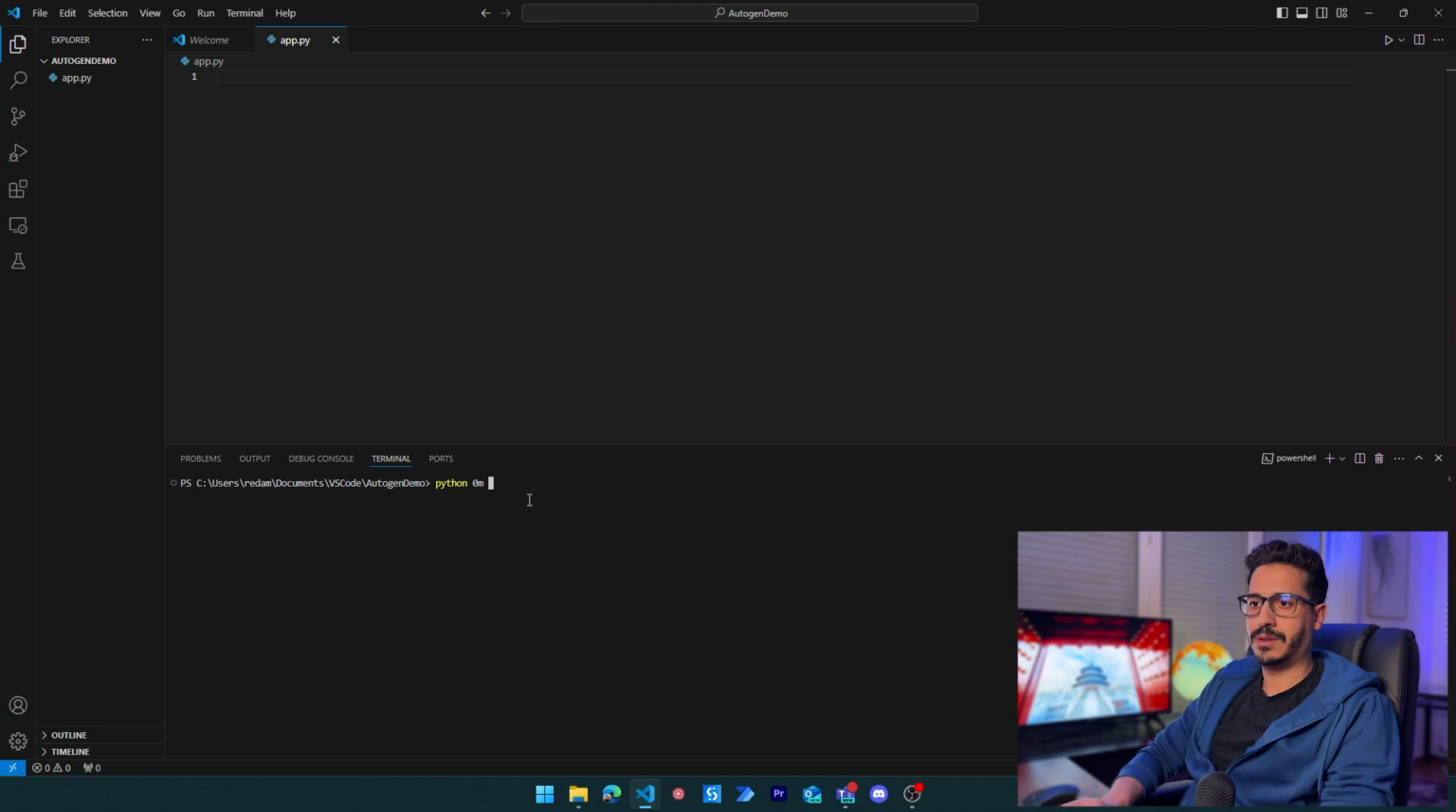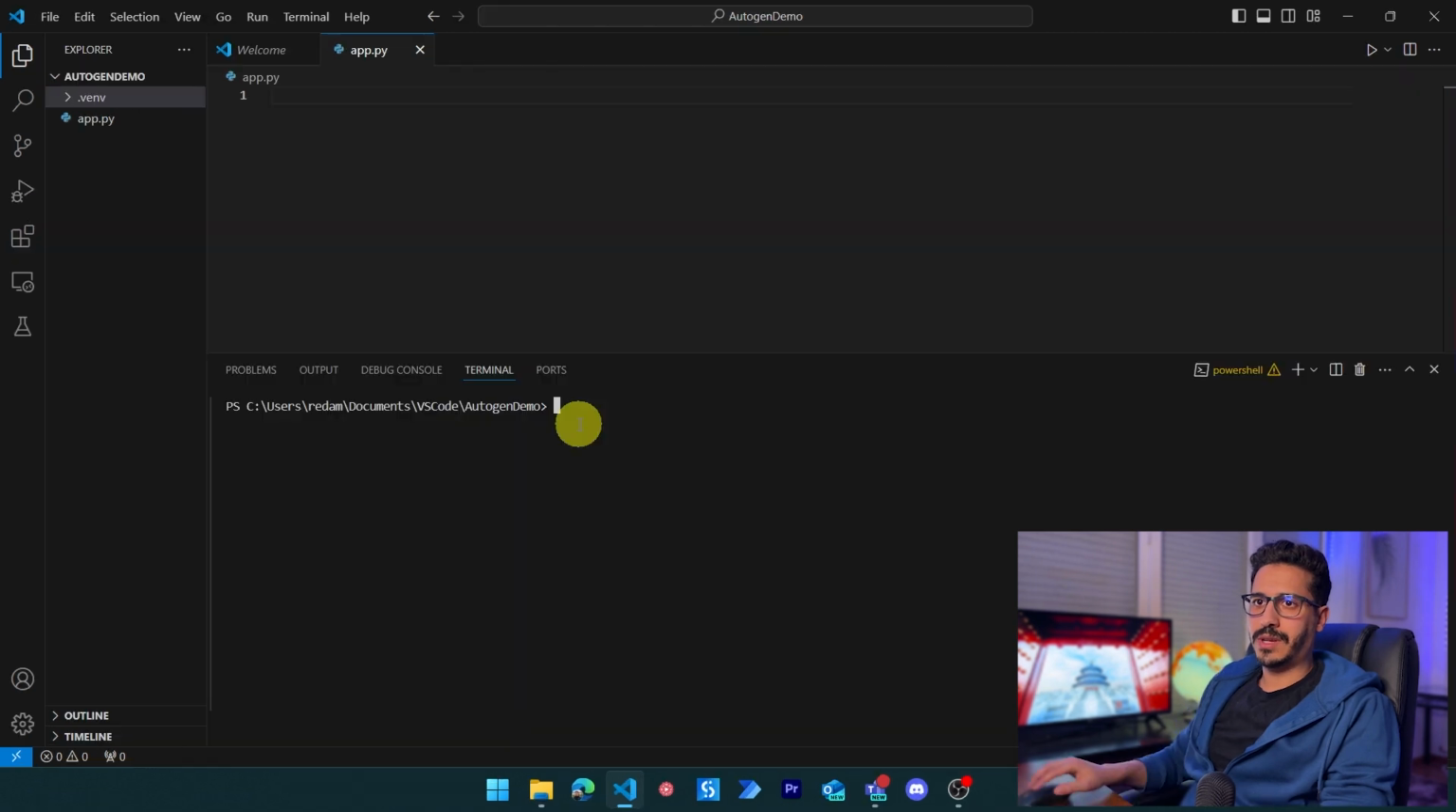We're going to do that by typing python -m venv. Now that our virtual environment has been created, we are going to navigate to it. We're going to do that by typing venv/scripts/activate.